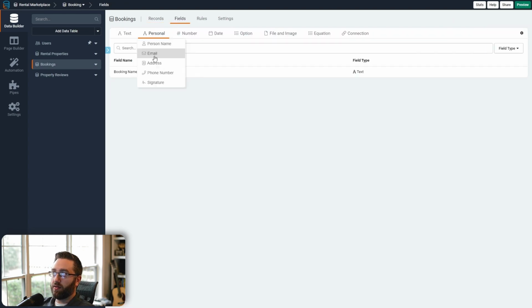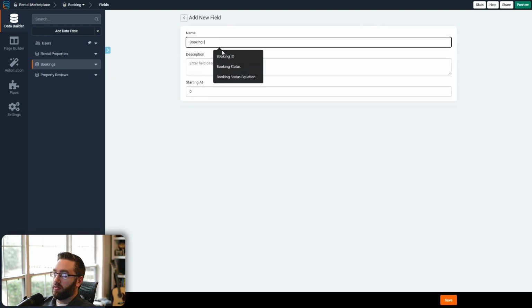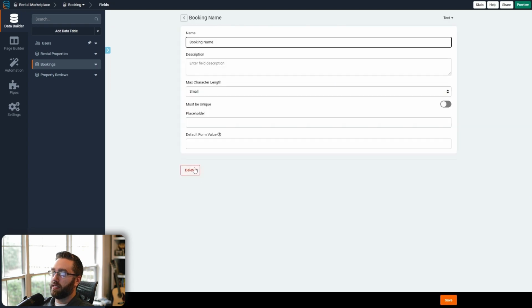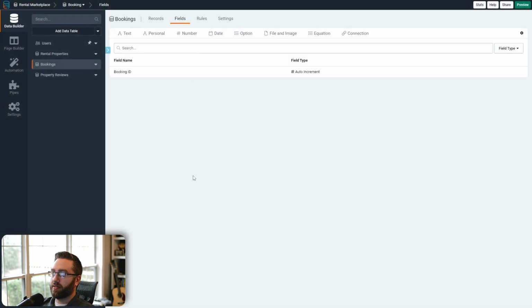Now, rather than a booking name being a text field that we can use here, I want to identify the bookings by ID. So I'm going to choose an auto increment and call this booking ID. And then I can delete the booking name field here because I'm not going to need a name for each booking. What I am going to need, though, is the connections.